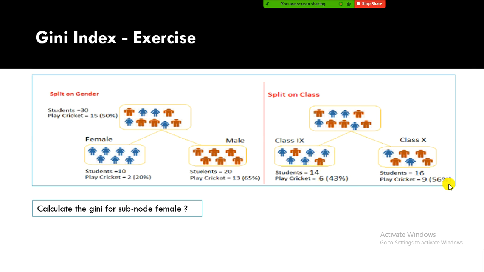Similarly, we computed this one. 9 out of 16 is 56%. Probably you can take the calculator and check it out.